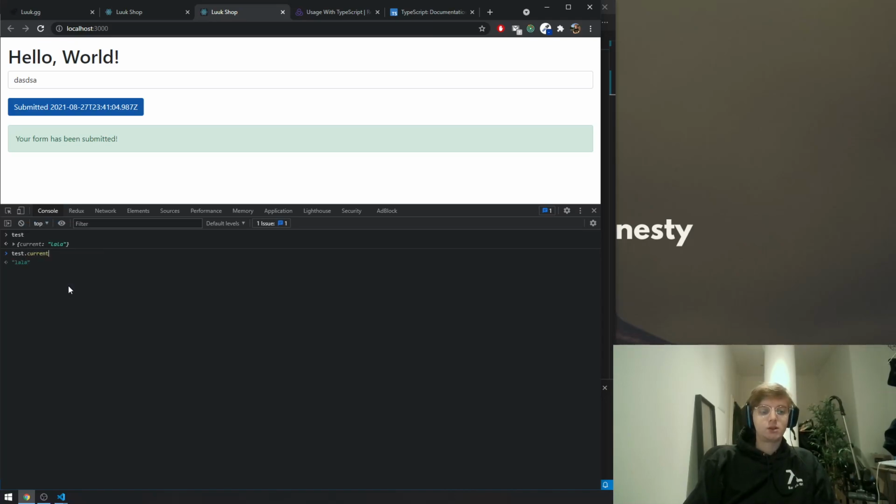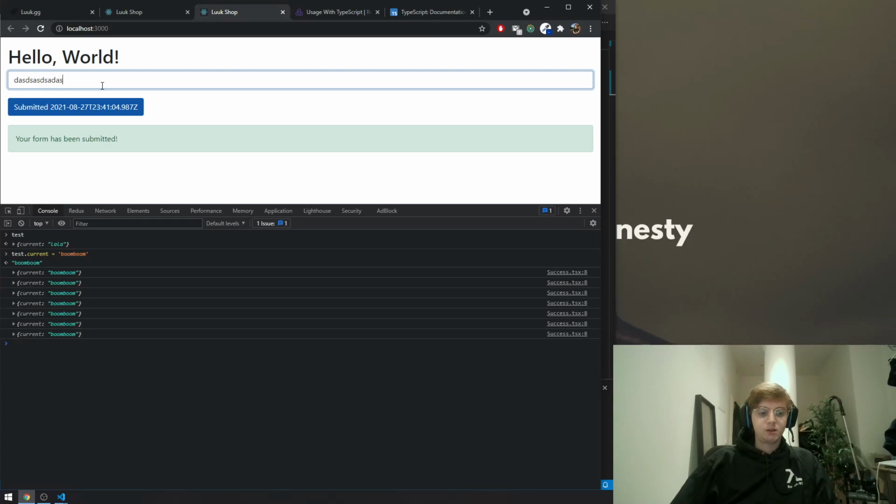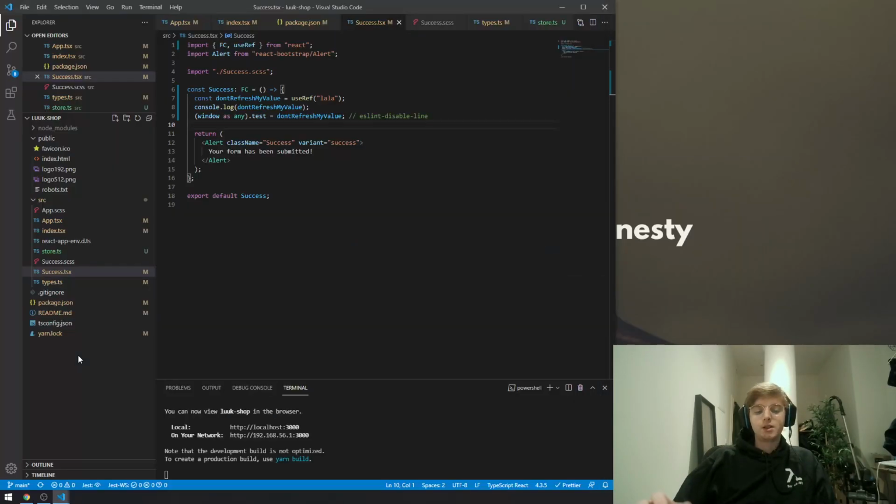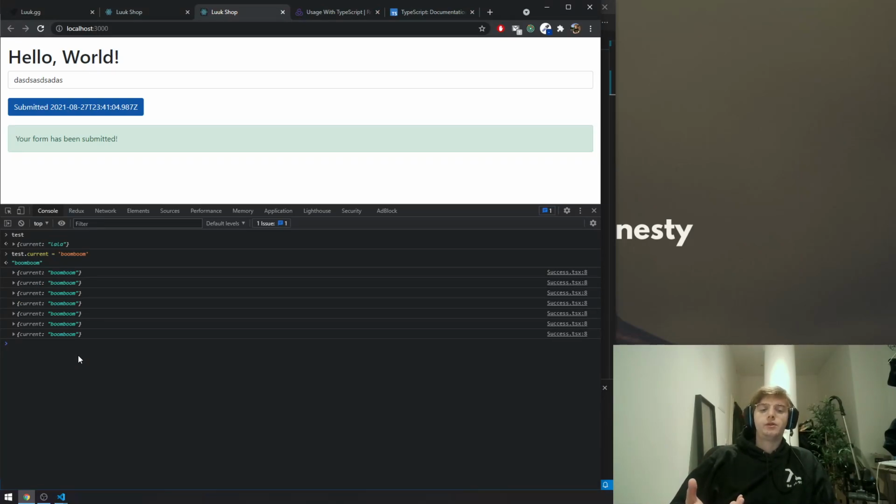Now I'm interested to see if I can change this. Boom, boom. So now you see that I changed it outside of React. I changed this object to boom boom, but every time it refreshes, it already knows that change, right? So this is exactly why you use ref, right? You have an outside piece of code. Very often this would be a library that doesn't really work with React, right?